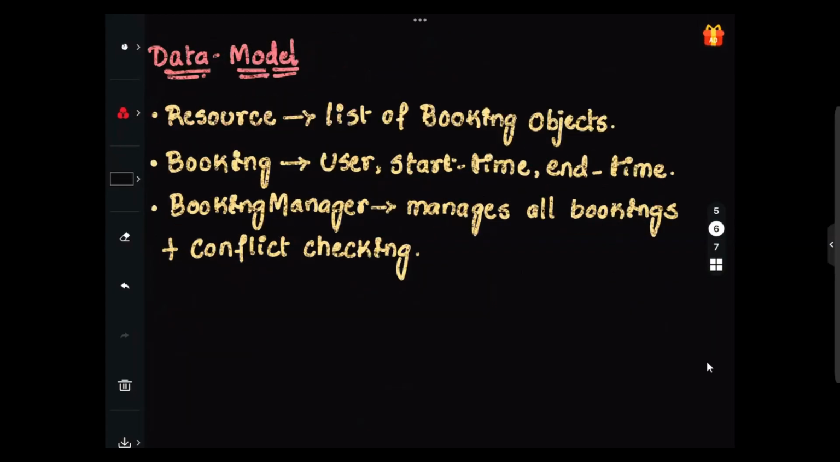Next, let's move on with the data model. Data model, just have a look into it. Resources, we'll be going with the resources, booking, and the booking manager. Resources consists of the list of booking objects. This is fine. Booking consists of user, start time, and the end time, right? So this is also fine.